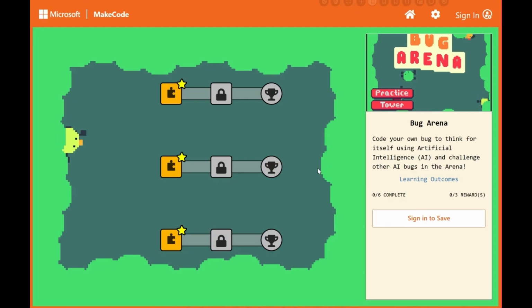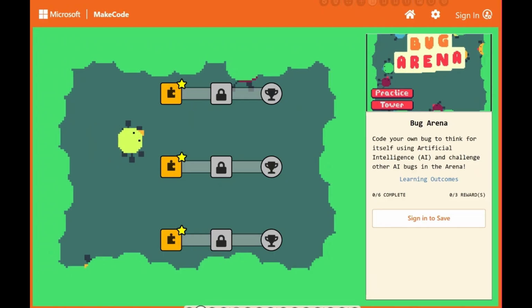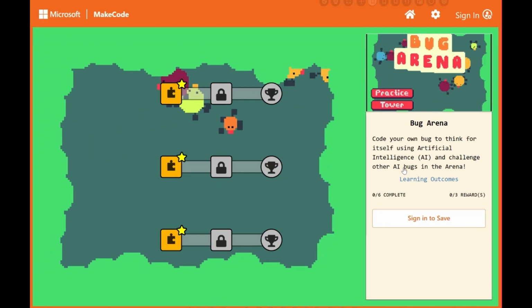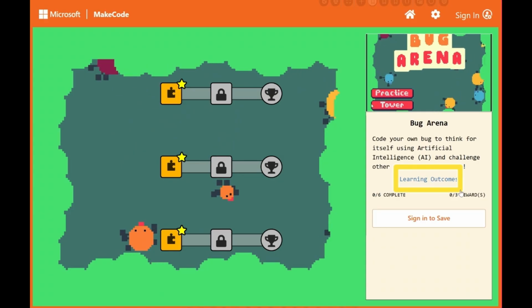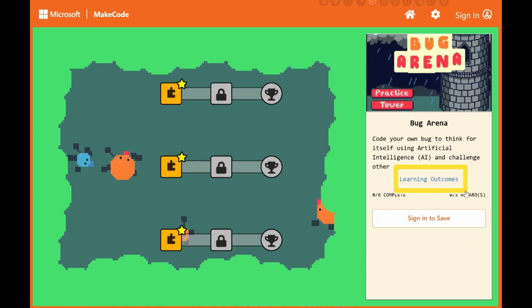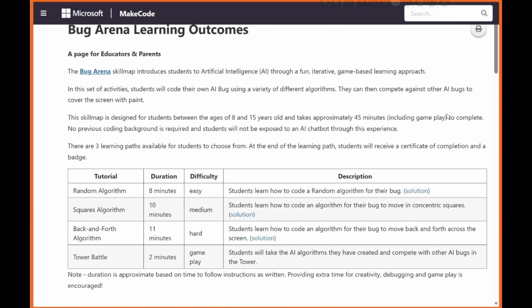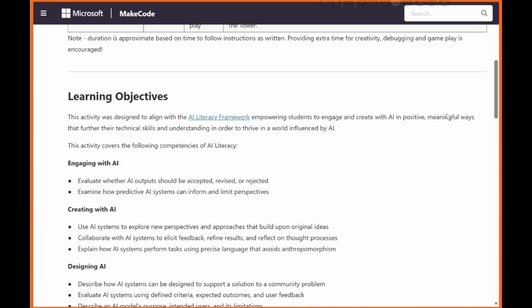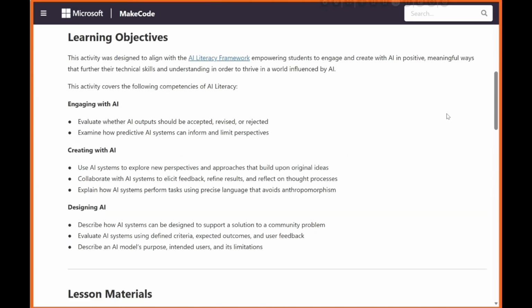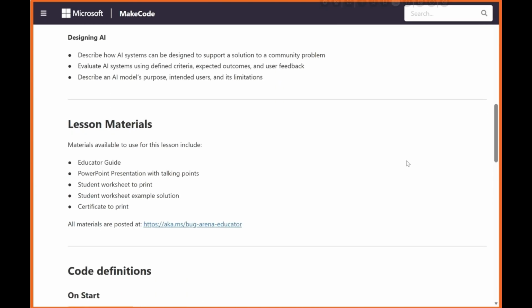Additional educator materials and information is provided by clicking on this Learning Outcomes link here. This page provides pacing information, alignment with the AI literacy framework, and a link to additional educator lesson materials like a PowerPoint deck, an educator guide, and a student worksheet.